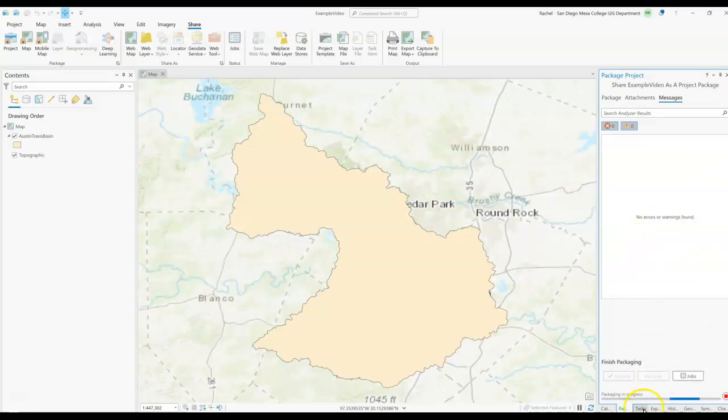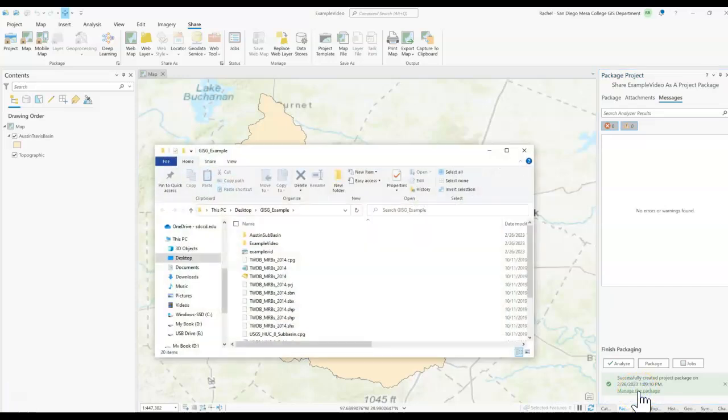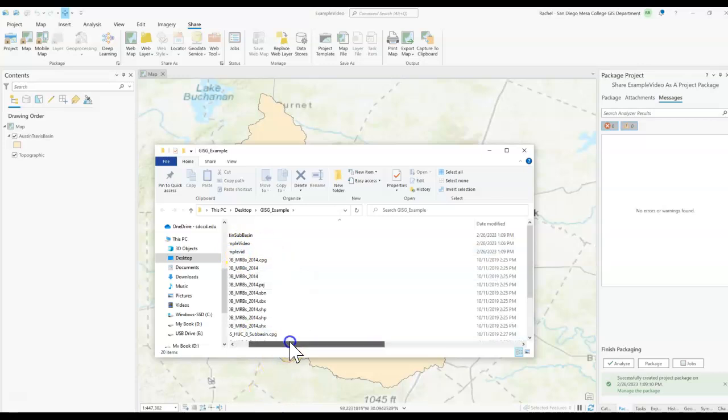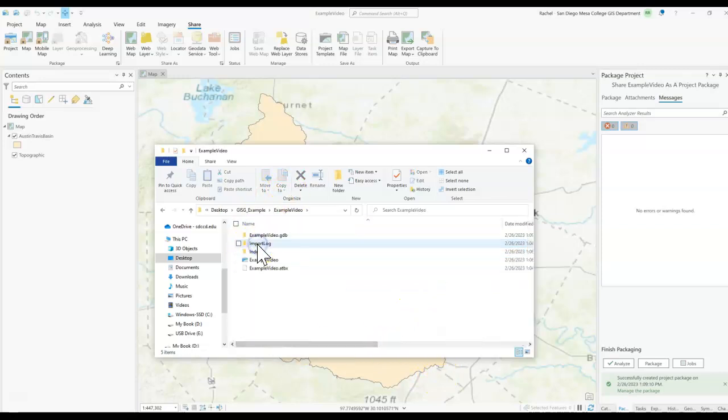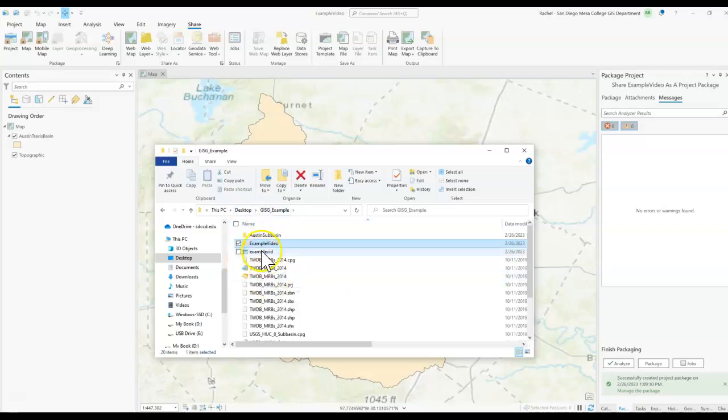And this will take a minute or two to package, and then that file will be the one that you can take with you. Okay, we can see it successfully created the package. It says if you want to manage the package, you can click here, and you can see this folder here with a little beige symbol on the bottom of the folder. This is our project package. It says package project file. And if we go into our example video folder, we can see that unpackaged file. So they're two different things.